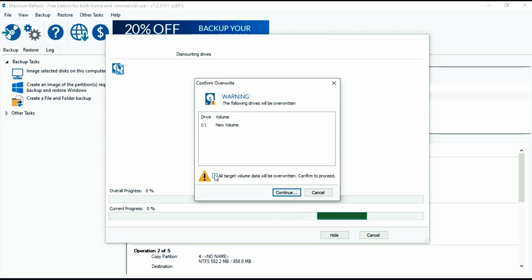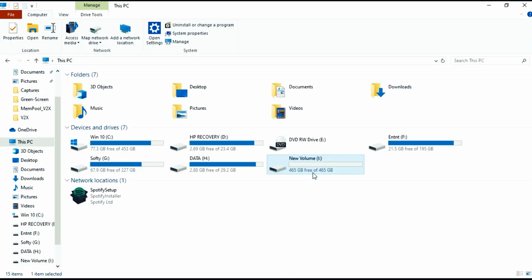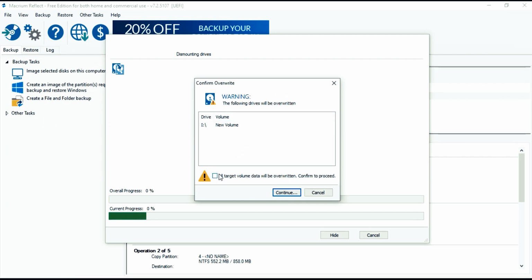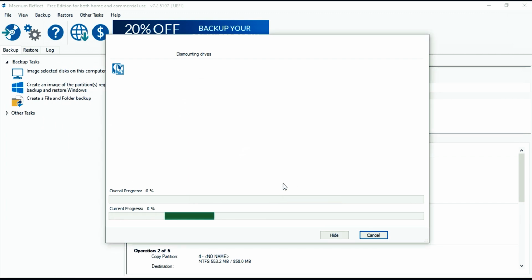Once you click on OK, it will pop up a window, confirm overwrite. So here we need to check that all target volume data will be overwritten. Then continue the process. This cloning process will take time depending upon your drive size. For me, it took around 3 to 4 hours. Again, this depends upon the user's drive size. So quickly fast forward and jump to 100% progress and see what's next.